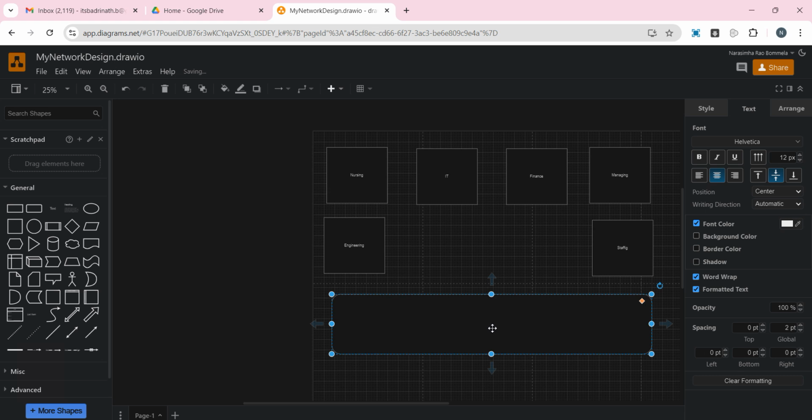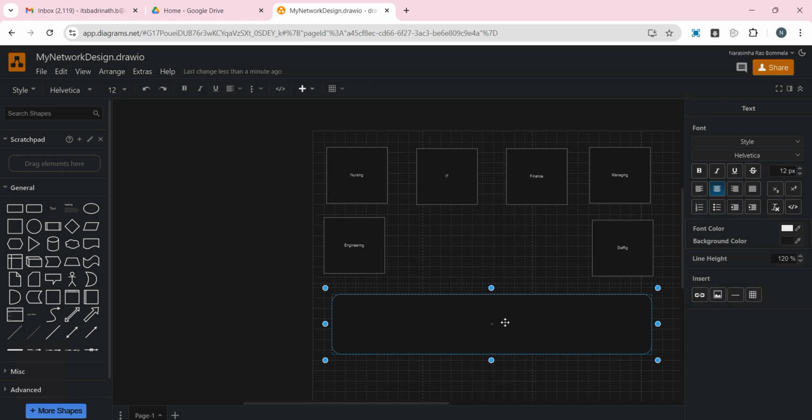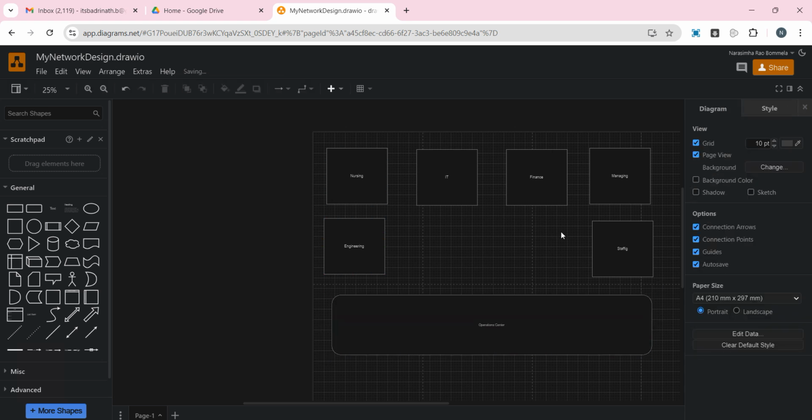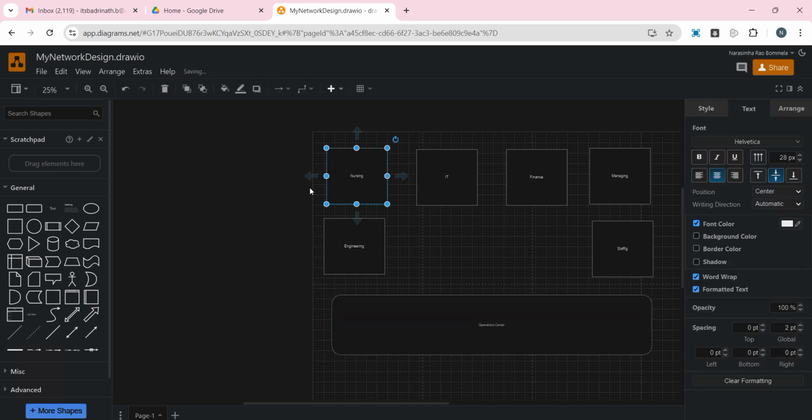Whatever sizes you are using, whatever things you are using, it's up to you. It's not required that you use exactly what I'm using. Your design should be unique. For this, I am naming it operations center. Actually, this is giving a smaller size, so I'm just increasing it. Okay, operations center. Now I have all the options.